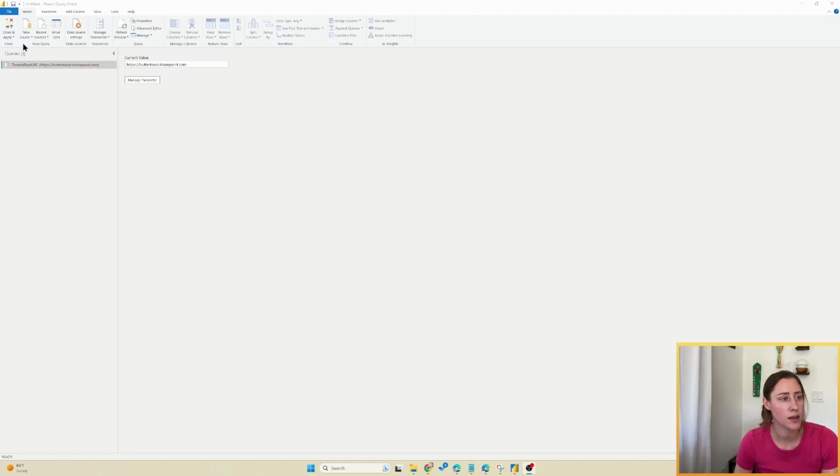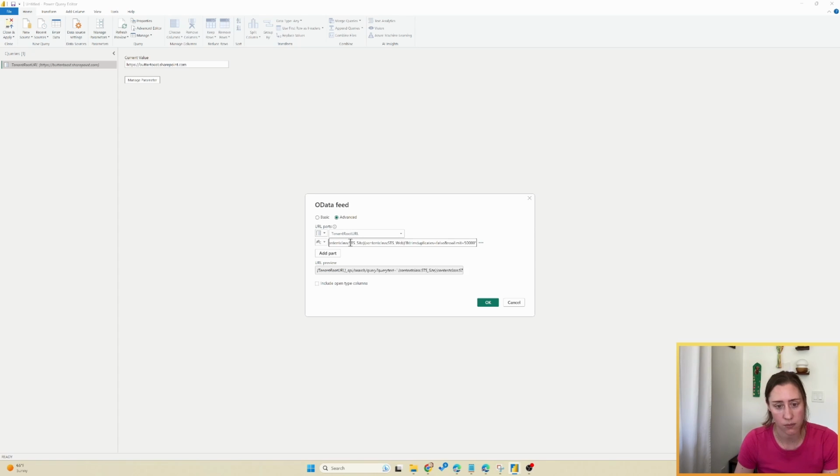All right, so we're ready to get our OData site information. If we go to the new source menu, select OData feed, and then go to the advanced tab, it'll let us select the parameter we just created as the base for the URL. And then I'm going to paste in the query bit here.